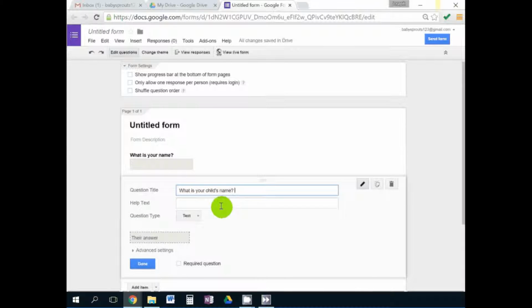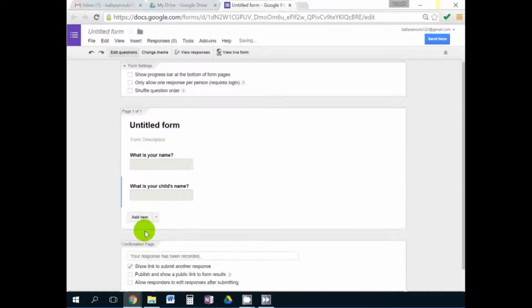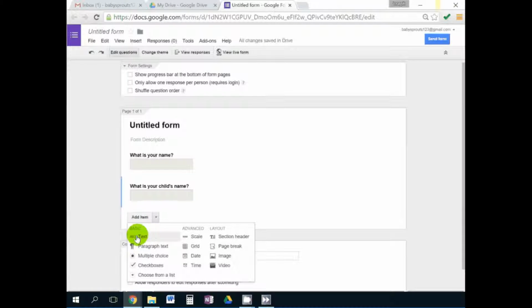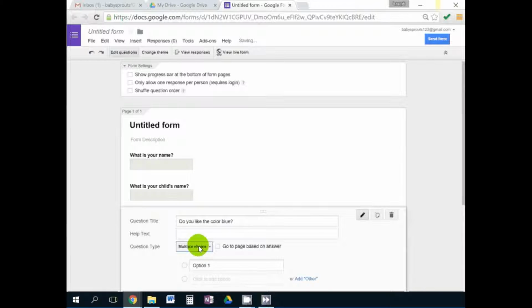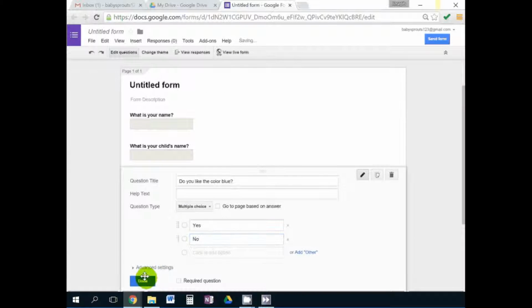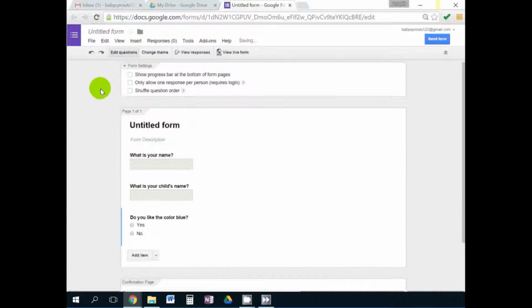I'm going to keep the question as text as is the default. My last question is going to be, do you like the color blue? That I'm going to change the question type to be multiple choice. My first option, I'm going to type yes, and the second option, no, and click Done. Then I'm going to click on View Live Form to see it live on the internet.